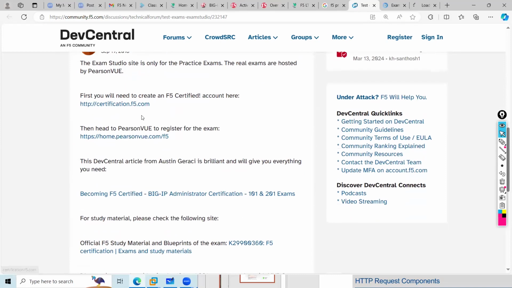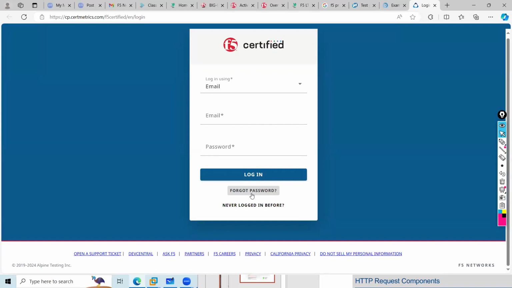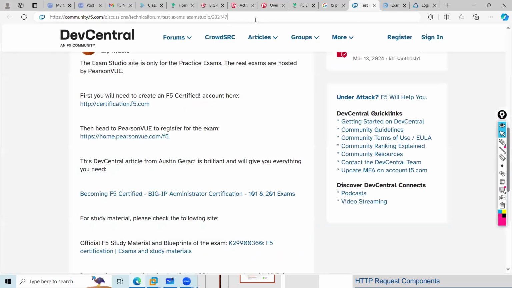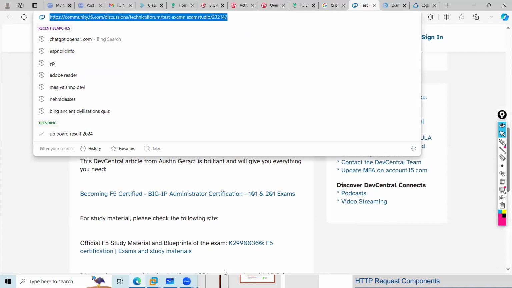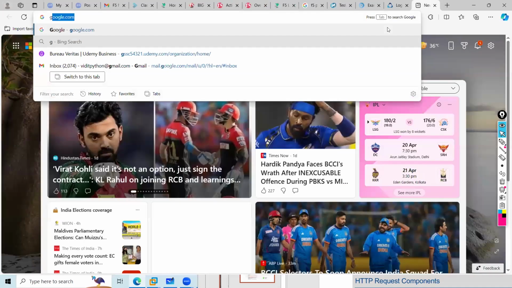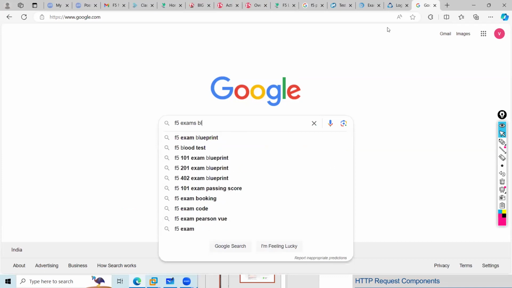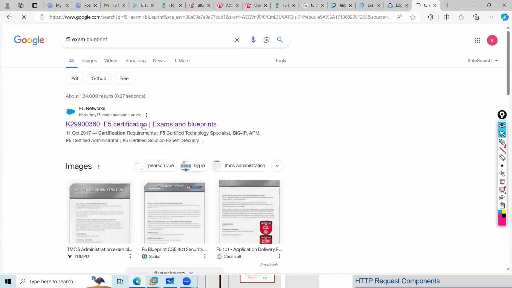So first of all, the certification related details about what questions are asked. I'll just show you, 1 minute. So you can make a login here, then you can attempt the certification. So what I'll do is I'll share you this link. You can just take it from the chat and go through this, and the blueprint also. Just type F5 exams blueprint. It will give you all the details of what is covered in which module.